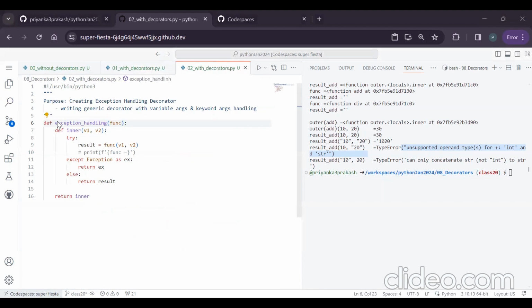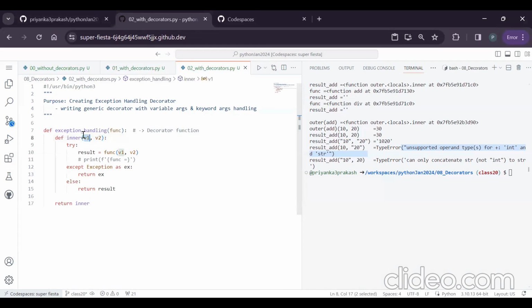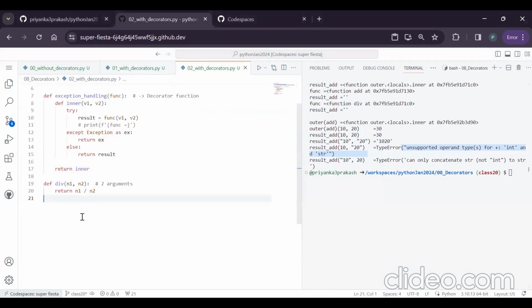So this is called a decorator function. This exception handling is a decorator function. But here within that we are doing a logic. Maybe I am taking another function called div. The same division we are doing, which is taking two arguments. Good, it will be working perfectly.